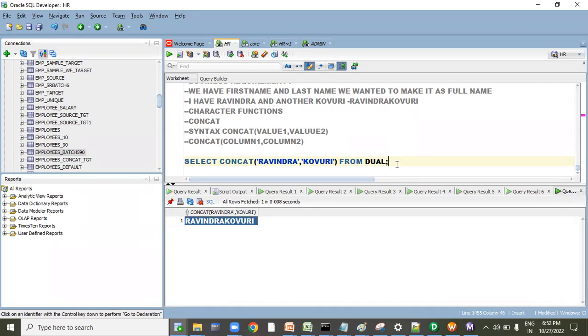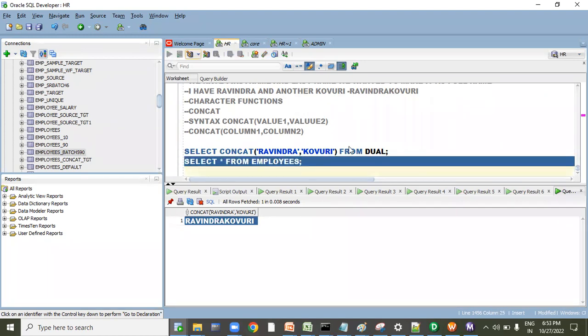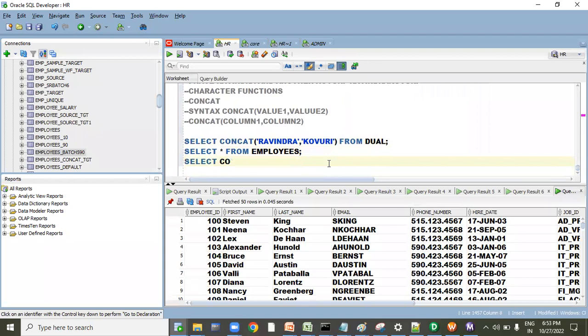Now, we have an employees table, right? Select star from employees. In employees, we have first name and last name. This is the requirement which they have given. Now, we want to merge them together. How can we merge? Select concat, first name, comma, last name.